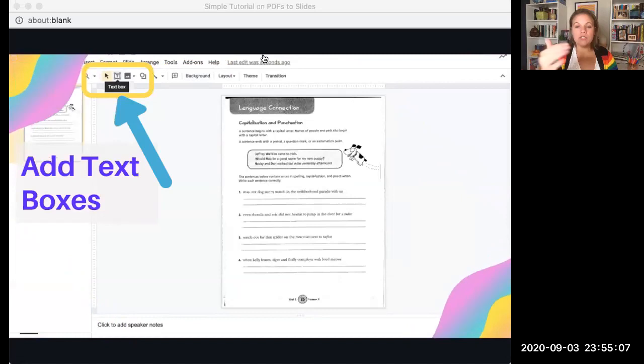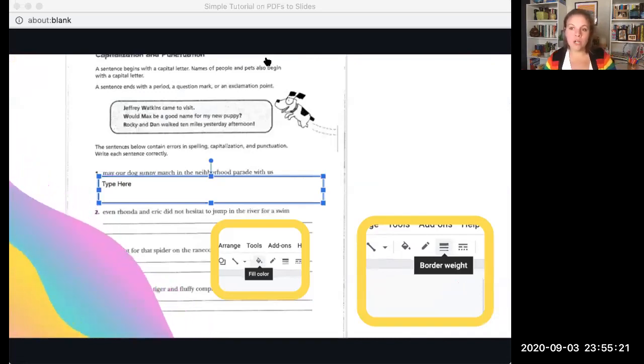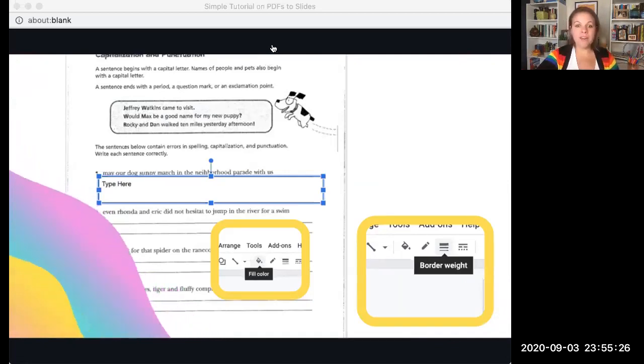Now, once you've got the image in there, you can add text boxes where you want the kids to type. That's up in the toolbar there. It's the little T in the box. You have some formatting options. So if you want to make the box have a border or a background color, you choose that here. The text boxes are automatically transparent. So if you would like to make them not transparent, that's what you would do.